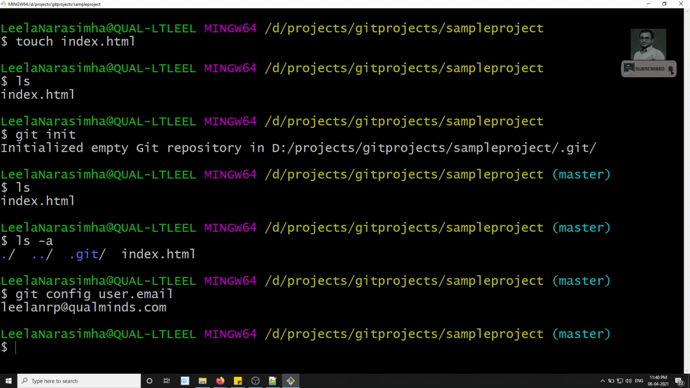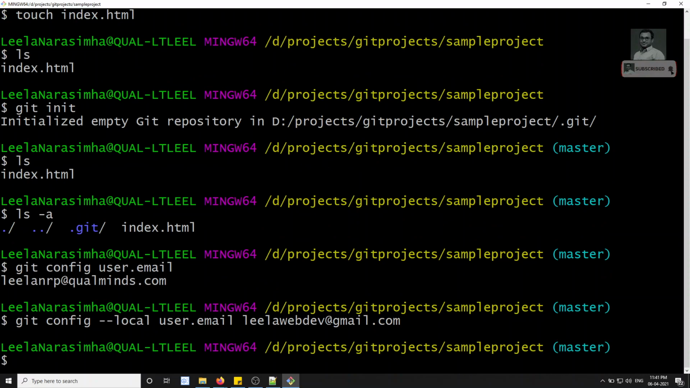If I want to use that email ID, I cannot change the company one which is present at the user level. I want to change it only at the project level, so that whenever I am working with this project, the changes are recorded with this email ID. So how can I do it? git config --local, that means at the project level, user.email, and then we need to give leelawebdev@gmail.com. I have pressed enter. So now it has been created.